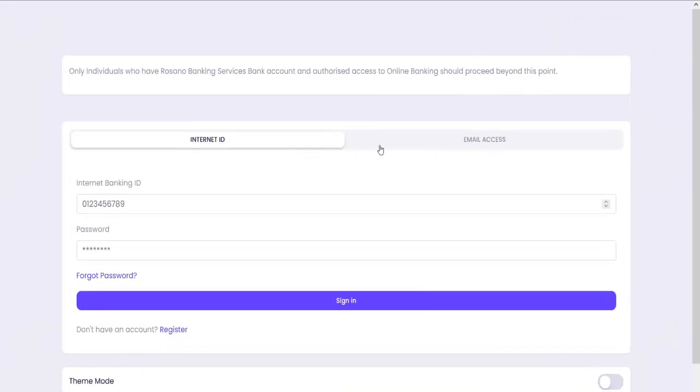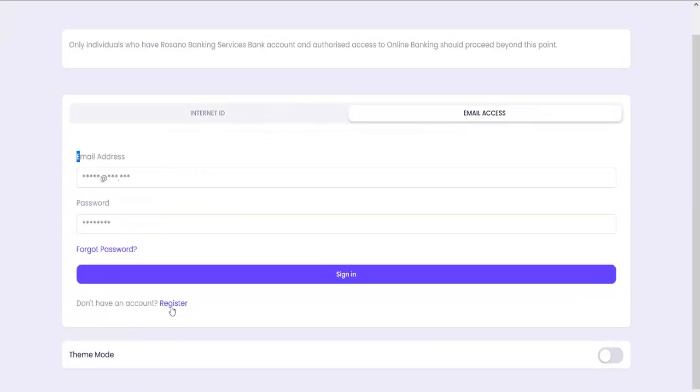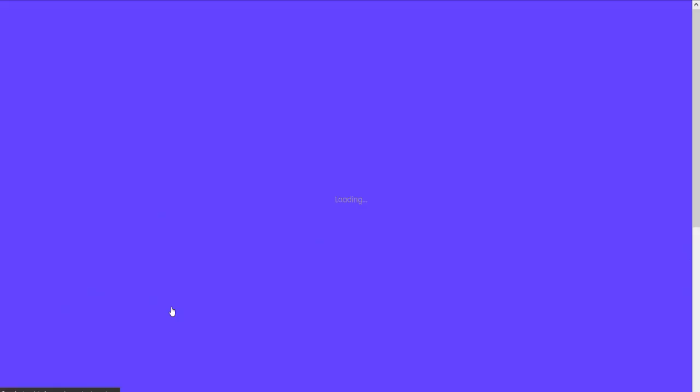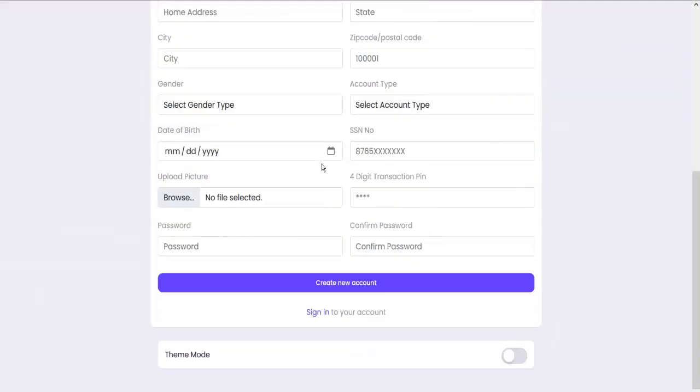So this is where the users log into their account. You can log in with your banking ID, or you can also log in with your email address. And again, you can also create an account. So this is the account creation page.